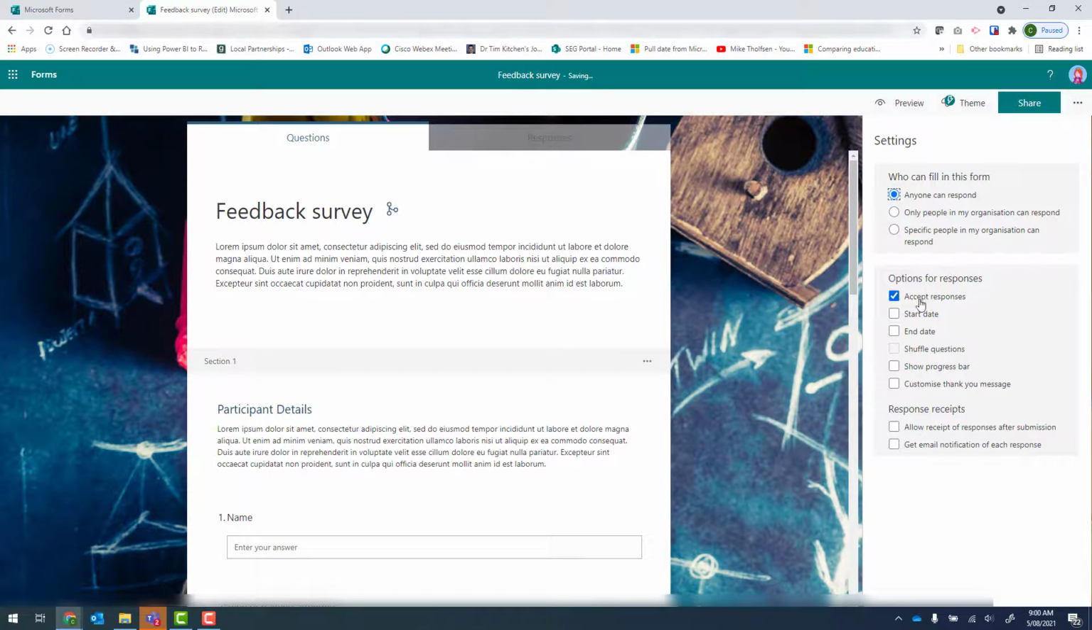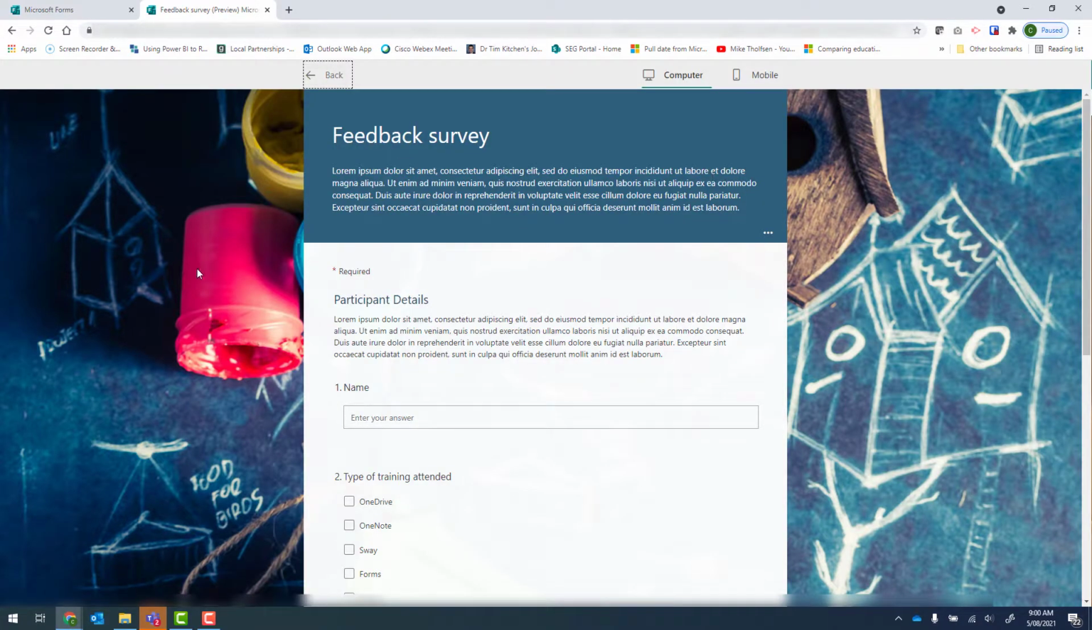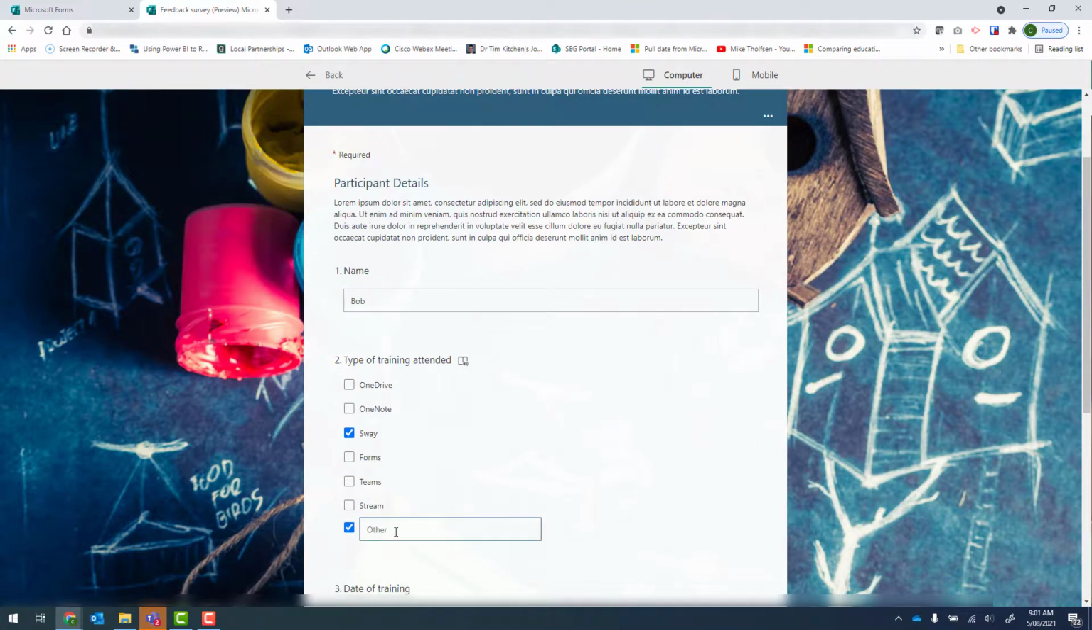I can select whether I've got a particular start date and end date. I can show my progress bar, and I can even customize my thank you message. So at the moment, it just says your response was submitted, but I could change it to something else, like your response was submitted, somebody will get back to you soon. So let's preview that now with our new theme. So now we can see that theme background, and my name has also disappeared from the top line there. Let me go ahead and quickly fill in this form.